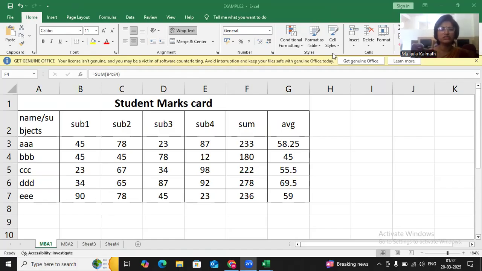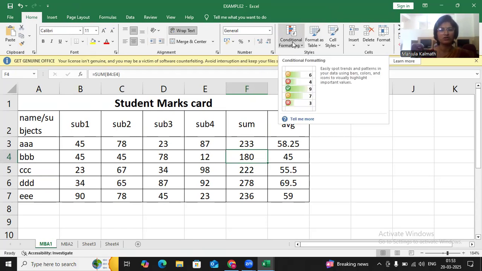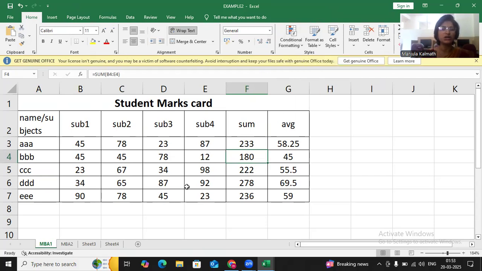Hello everyone. In this video, I am going to explain about conditional formatting. In order to open conditional formatting, we have to click on the Home menu. In the Home menu, we have a conditional formatting icon. Conditional formatting is used to apply different formats based on different conditions.